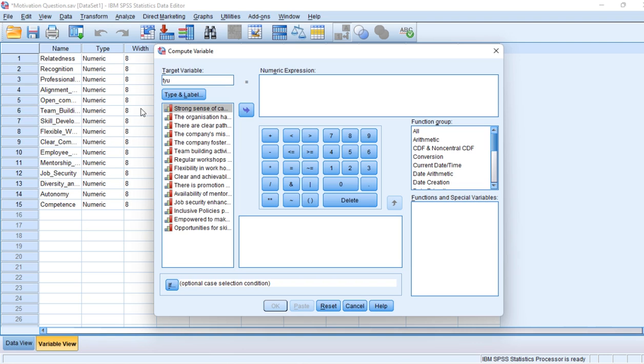And then in the Numeric Expression box, enter the formula for the new variable. For example, to create a variable that is the sum of two variables, enter variable 1 plus variable 2. You may write VAR1 plus VAR2.